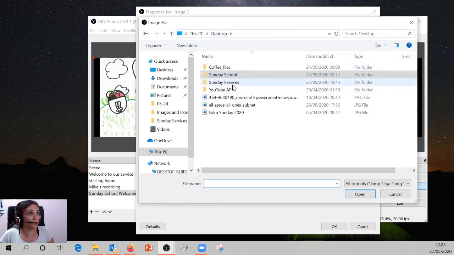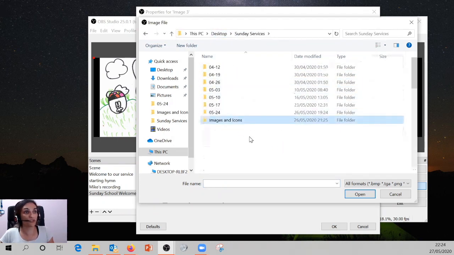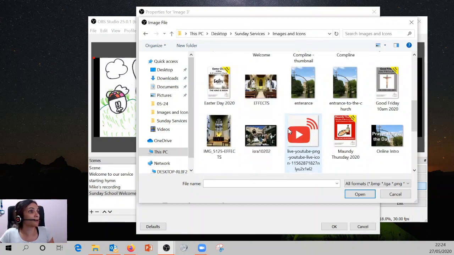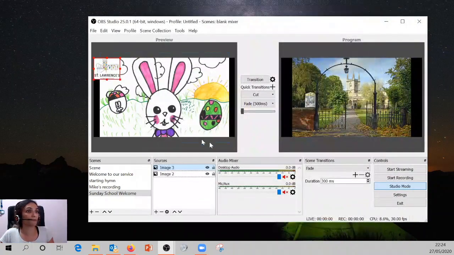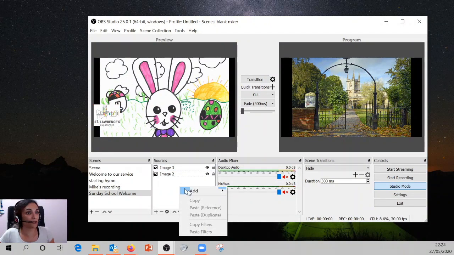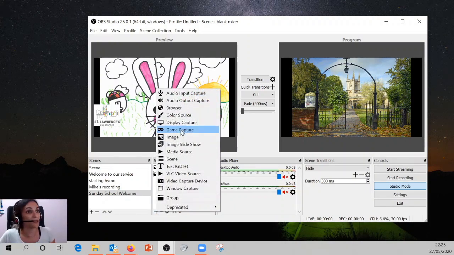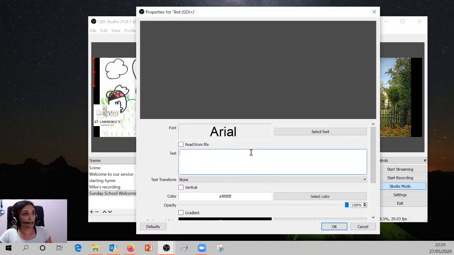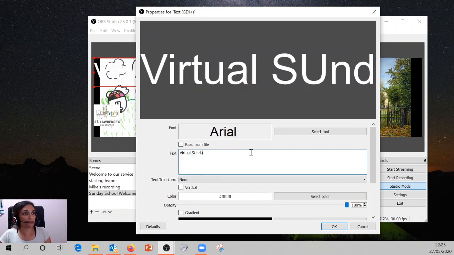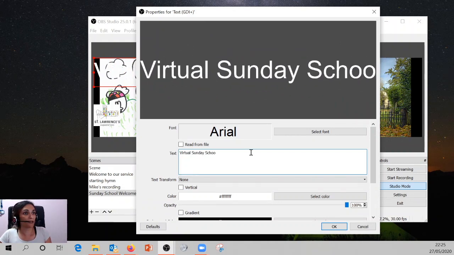And as you can see, I have quite a few images and icons that we use all the time. So I'm kind of picking up on one of the things that we have. And I will move it a little bit down here, and I will have a welcome text. By the way, you can either right click here within the scene or within the sources to create a new source, or you can just click the plus button. Whichever you really prefer, it doesn't matter. And here I'm going to type Virtual Sunday school.